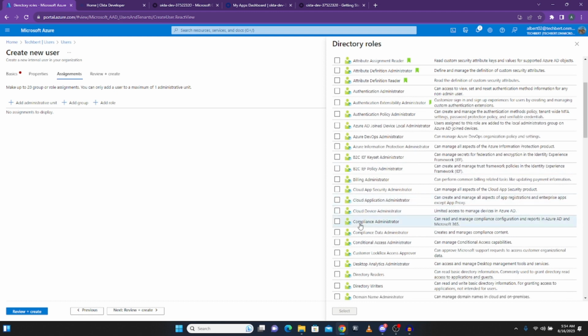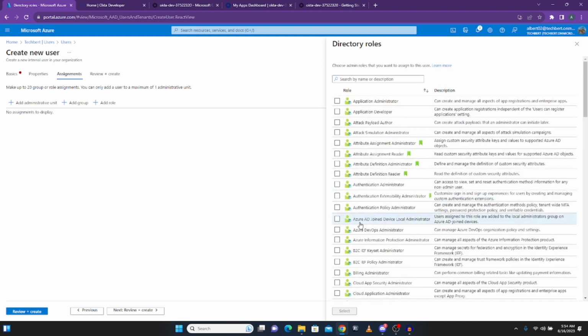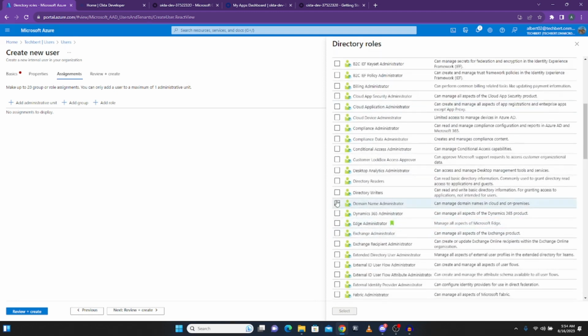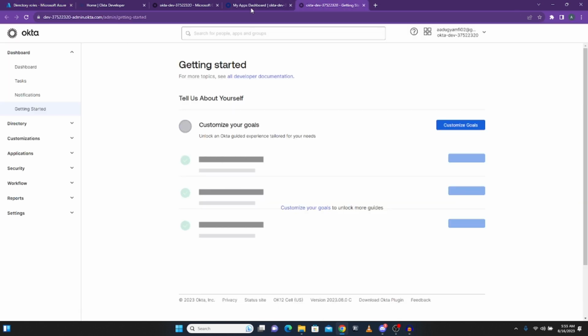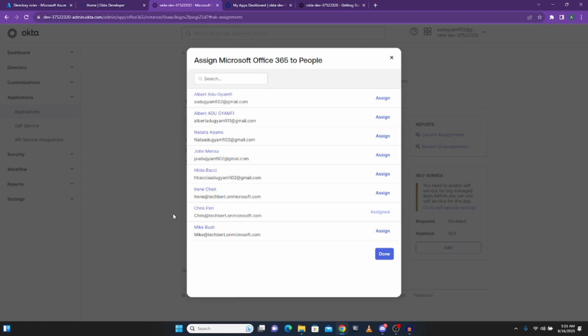When you look here, these are all the Microsoft roles, right? These are all the Microsoft roles. So I can decide to create a new user in here and give the person a role. Or I can go into Okta, just like what I was doing, and when I pick up the person, I can then give the person a role.